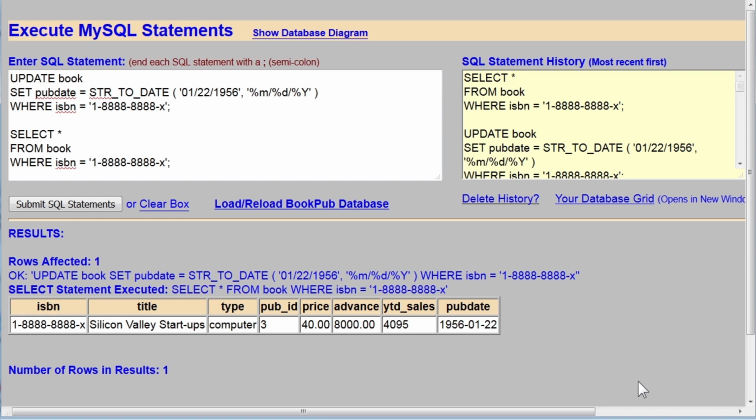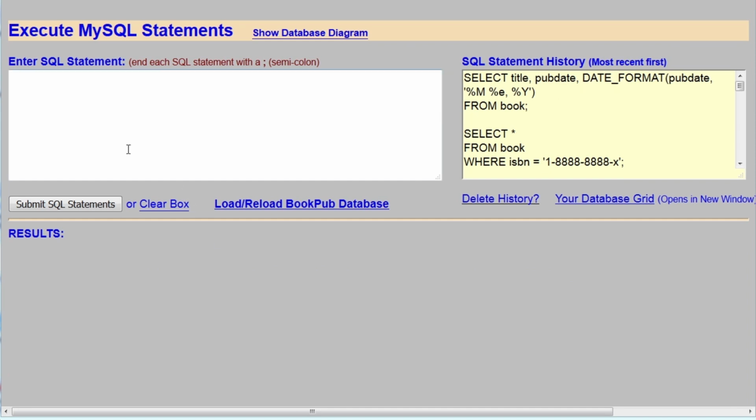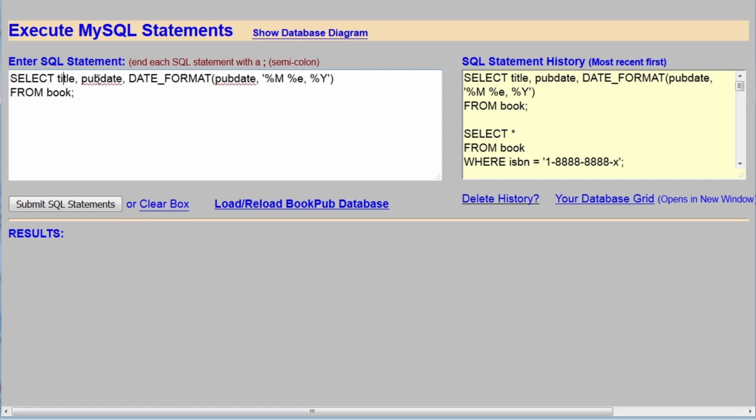So I want to go over one last function that's very important with dates, and that is the date format function. Its goal is to display a date in a different format than it's stored internally in the database. So I'm going to copy in a statement here. Title, we'll see what the original date looks like in the database. And then we're going to format that. See, I passed the column name here to the date format.